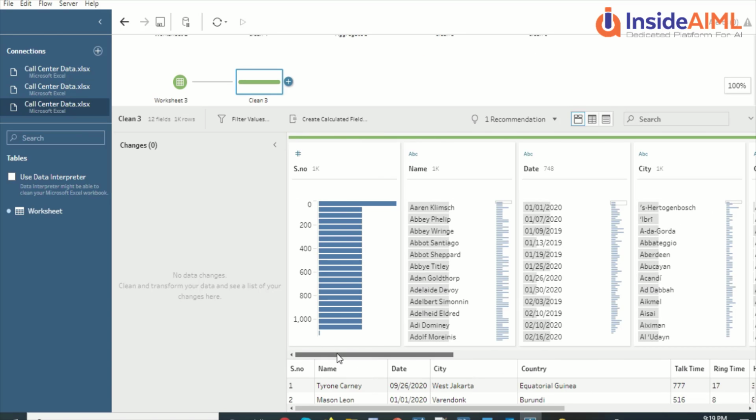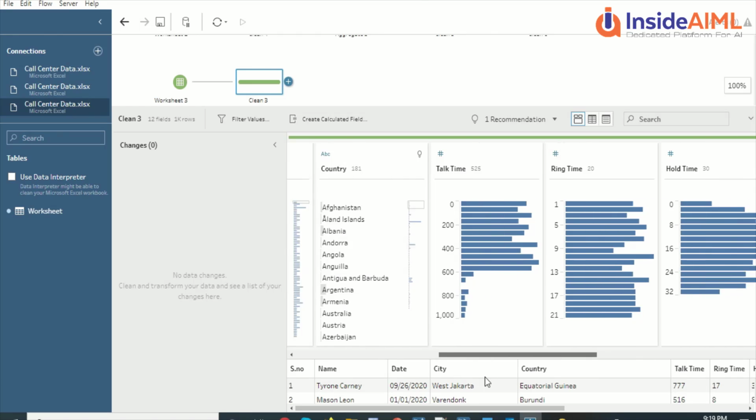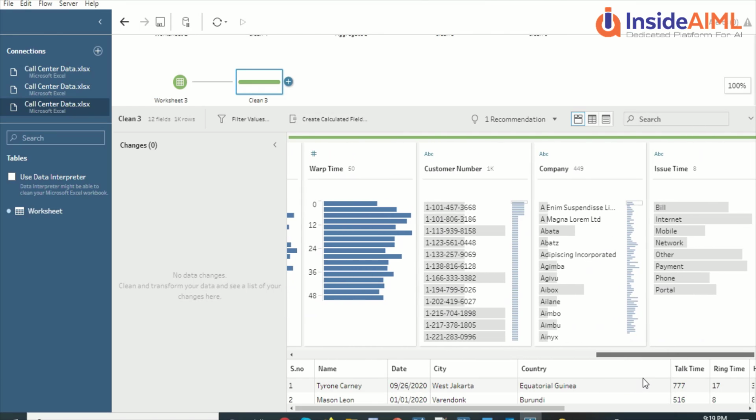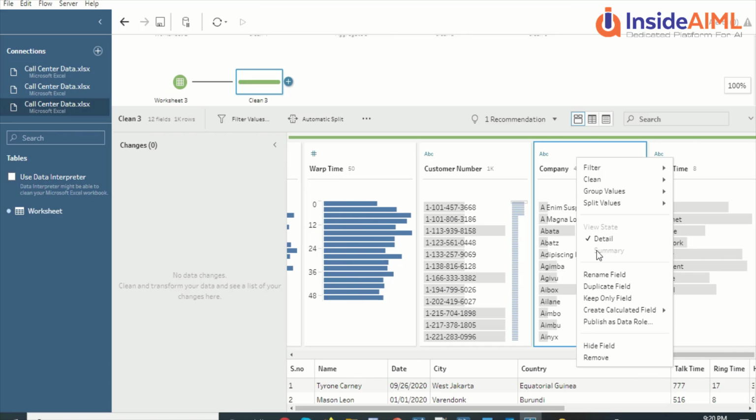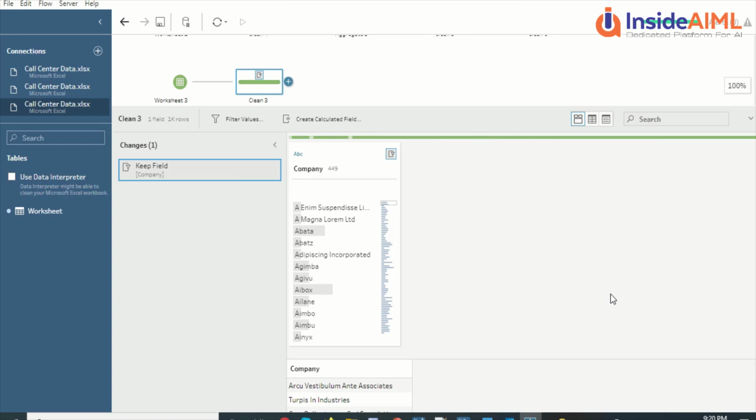Again, now let's say I want to create one more dimension. The other dimension which I'm going to create here is the customer or the company. I only want to create it on company. So I select the company column and I say we need to say keep only this. So let's see: split, clean, filter, split values. These are the options. Keep only the field. We get the keep only field out here.